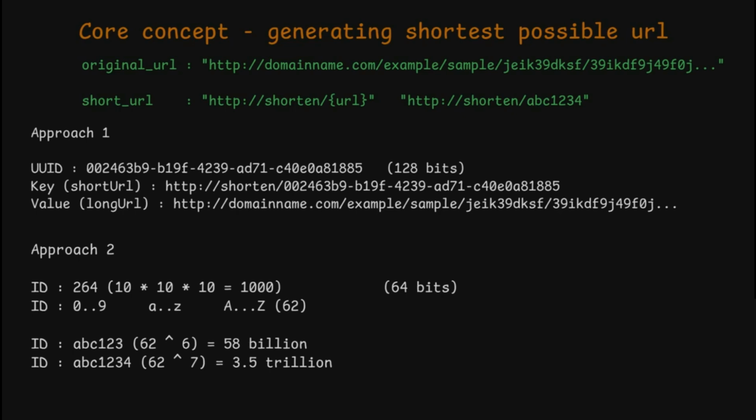So we have solved two problems in approach 2. One is the storage part and the second is the shortest possible URL generation part. With that, let's get into our next step, which is high level system design.